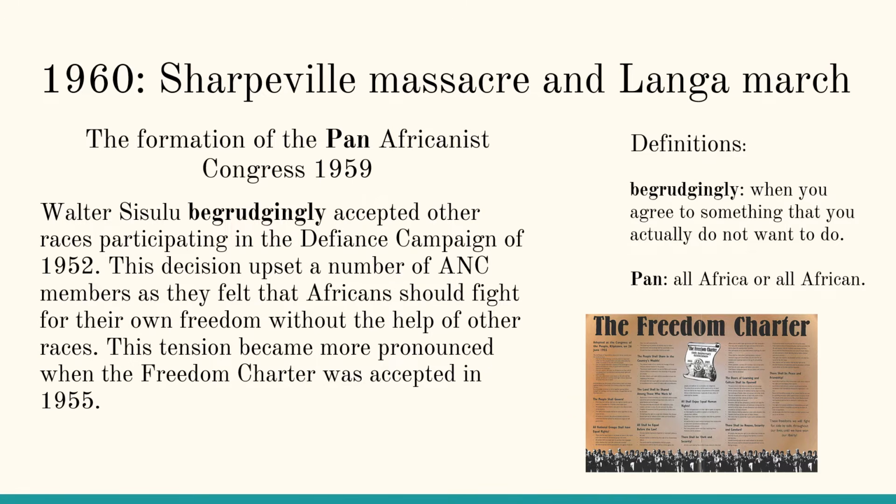Definitions for this page: begrudgingly, when you agree to something that you actually do not want to do. And Pan, all Africa or all African.